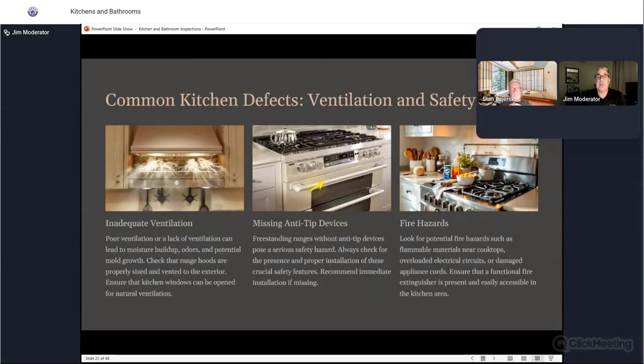Common defects, ventilation and safety issues. Inadequate ventilation, poor or inadequate ventilation can lead to moisture buildup, odors, and potential mold growth. Check that range hoods are properly sized and vented to the exterior. Again, we talked about that. Missing anti-tip devices, we talked about that. Check your oven. You can pull on it a little bit to see if that anti-tip is there. Stan and I talked about this earlier today.